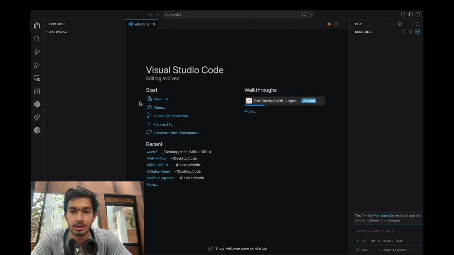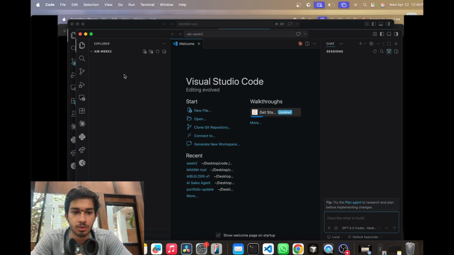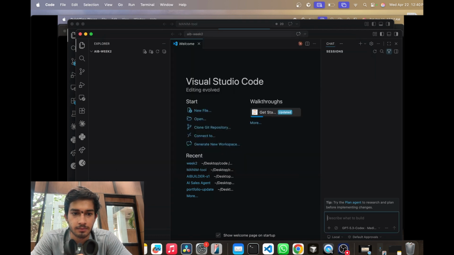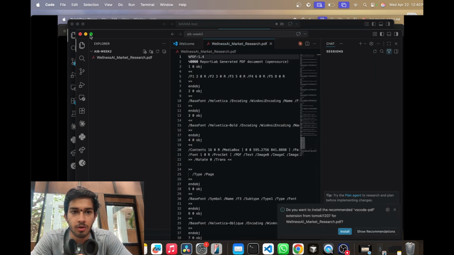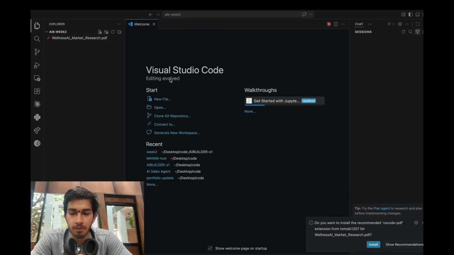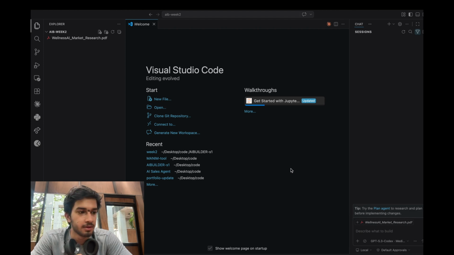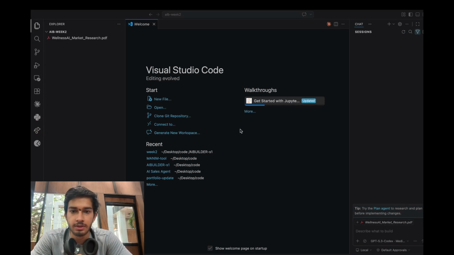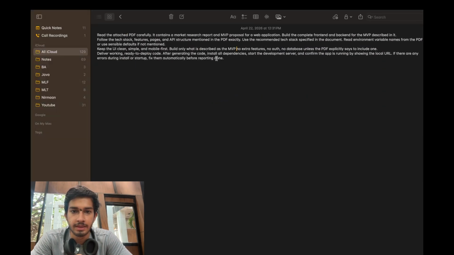What I want you to do is paste your PDF file in this same folder now. So what we will do is drag that PDF that we have downloaded into the same folder. Now you have your PDF file in the same folder. Now you can find the prompt in the video description or in the dashboard itself, and you have to use that prompt here. So go to the description and copy this prompt.